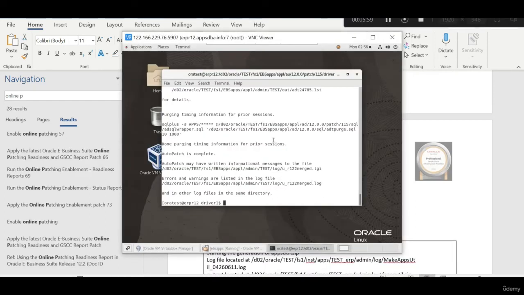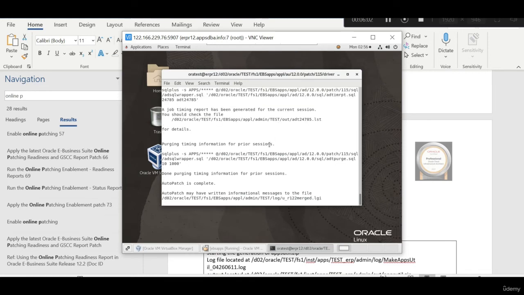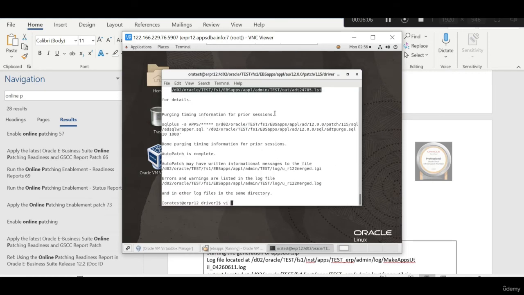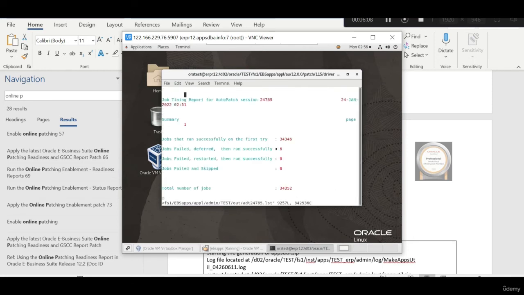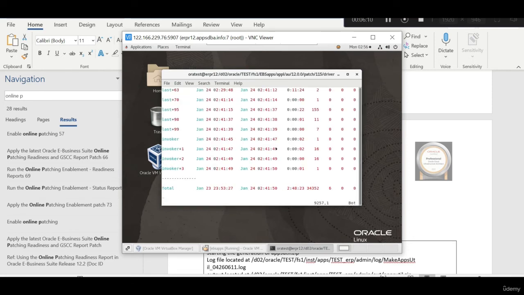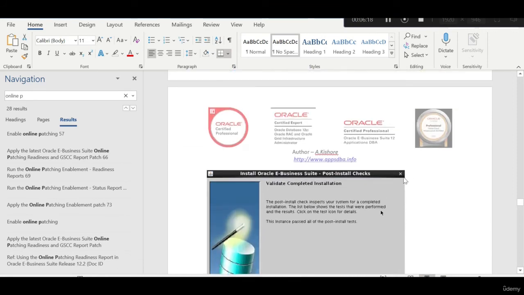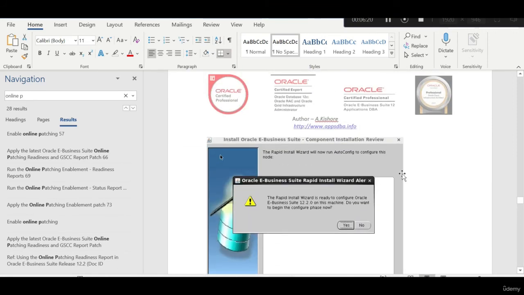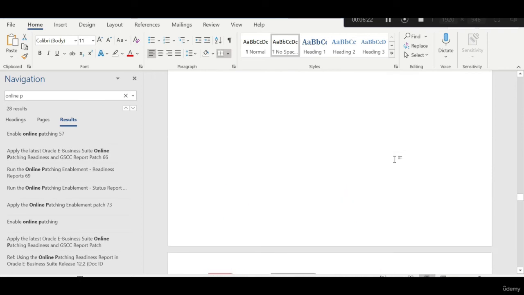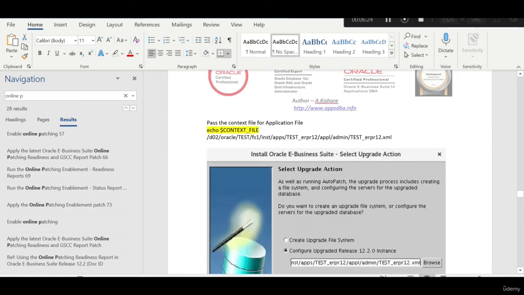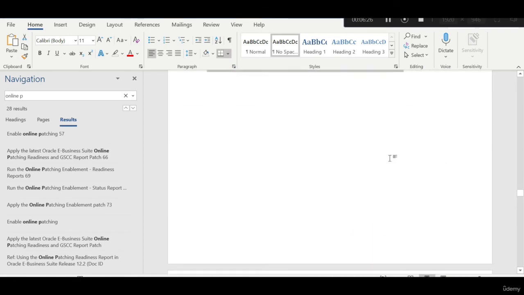Well, the American driver patch is completed. Now you can see the job timing, how much time it took to apply this particular patch. Approximately 3 hours, because I'm using SSD. Maybe that is one of the reasons it took so fast, but in real time it may take longer. It all depends upon your hardware.